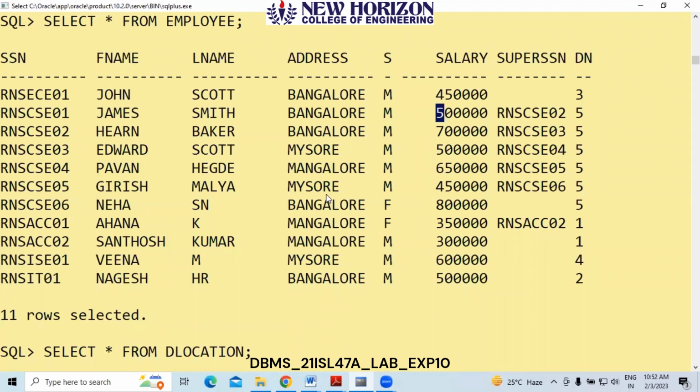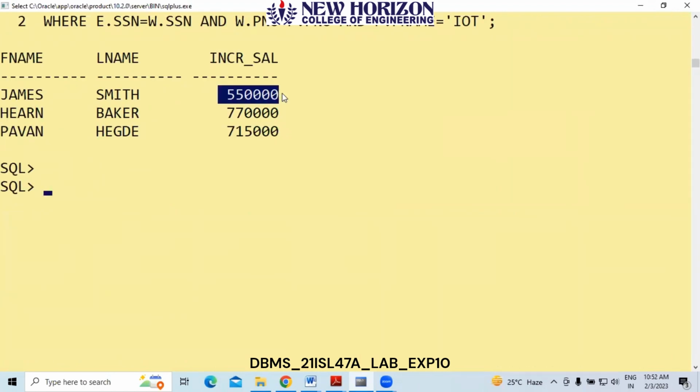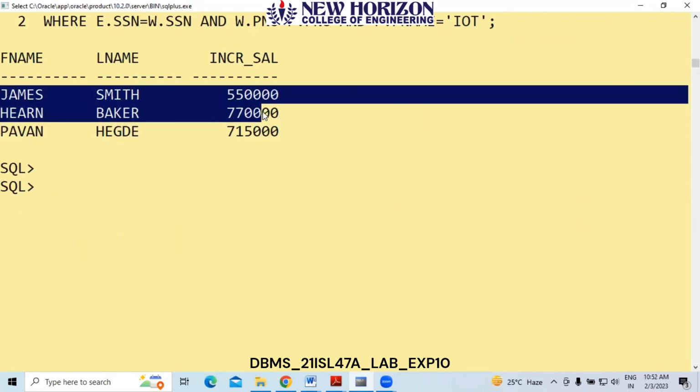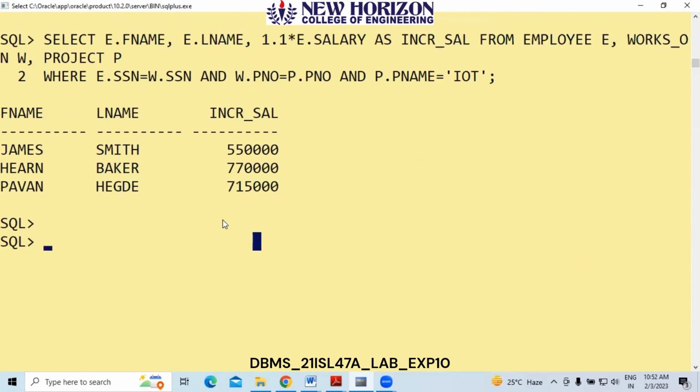So 5 lakhs, 10% means 5 lakh 50,000. Then CSC02, this one, 7 lakhs 70,000, okay, 10% hike. And this one, 6 lakh 50,000 means 10% hike. Whatever the 10% hike will come in the result, that's why we are getting this. Okay, 5 lakh 50,000, 7 lakh 70,000, and 6 lakh 65,000, with their 10% hike. That's why we are getting these records.